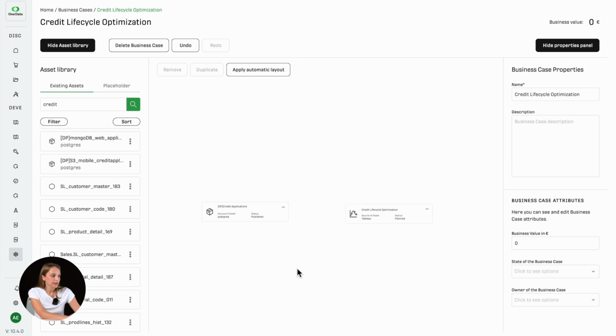Now, to reflect the expected data flow, they can also draw an edge between the two assets in order to build it further in the process.